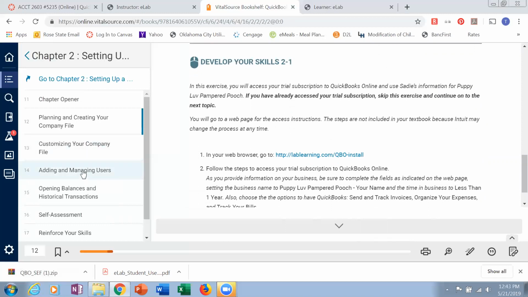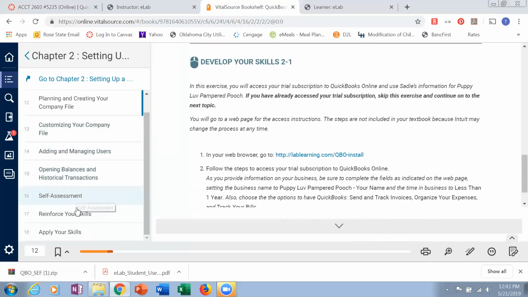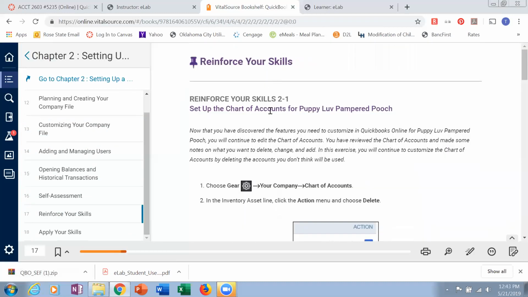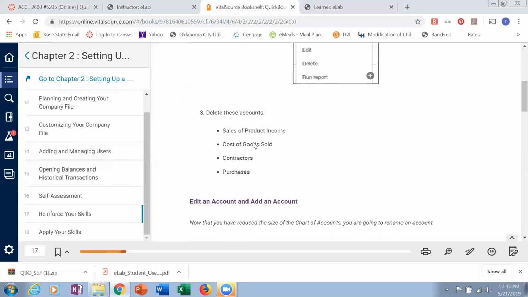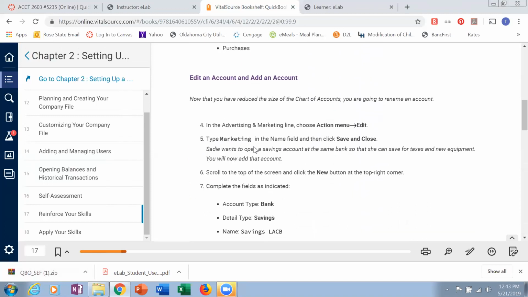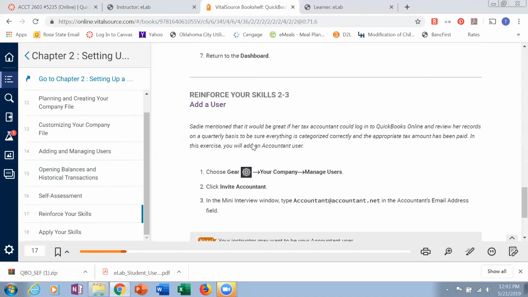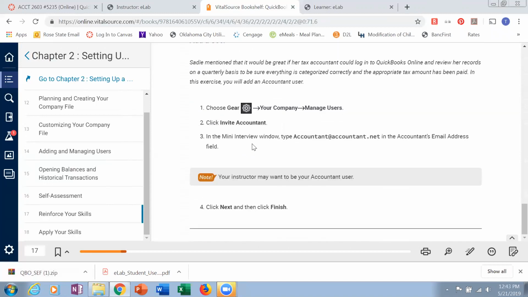Okay, so you will work through chapter 2, and then at the end of chapter 2, you'll have some reinforce your skills. You will not submit any graded work from reinforce your skills, but you do need to complete them. So in reinforce your skills, you need to go in and complete these actions, delete the accounts, set up some new accounts and products and services, or you won't be able to complete the apply your skills that's graded. Okay.